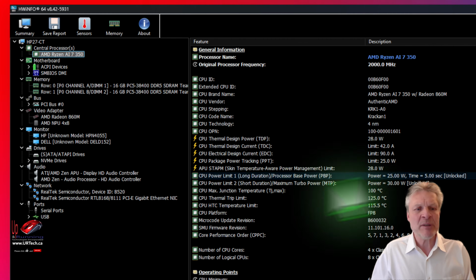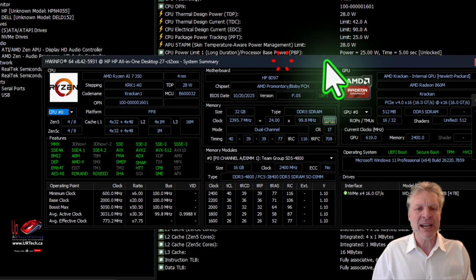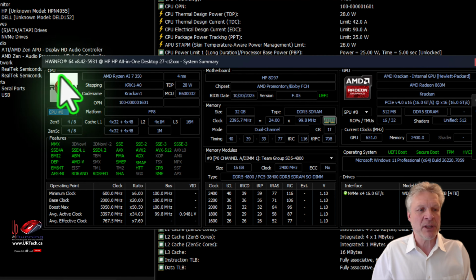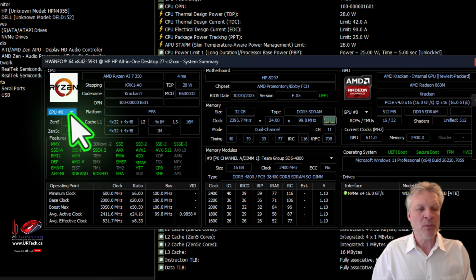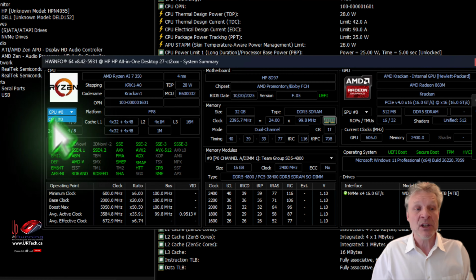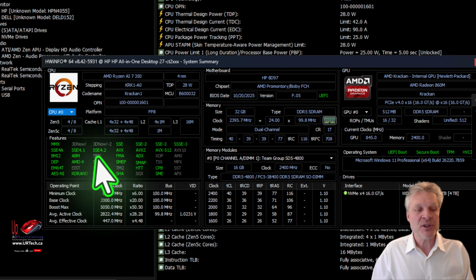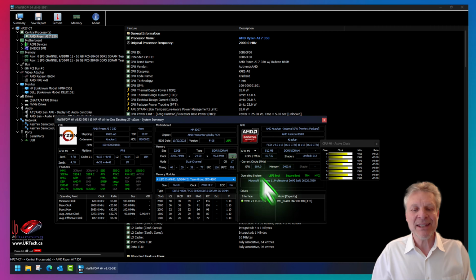Now, to get that screen back up that we just had, you just simply click Summary. And this gives you a really nice quick summary of your core components, your CPU, your motherboard, and your GPU. If you had more than one CPU, say this is on a server, you can select it. It tells you what features your CPU supports. And if you don't know what something is, just put your mouse over it. It'll tell you.